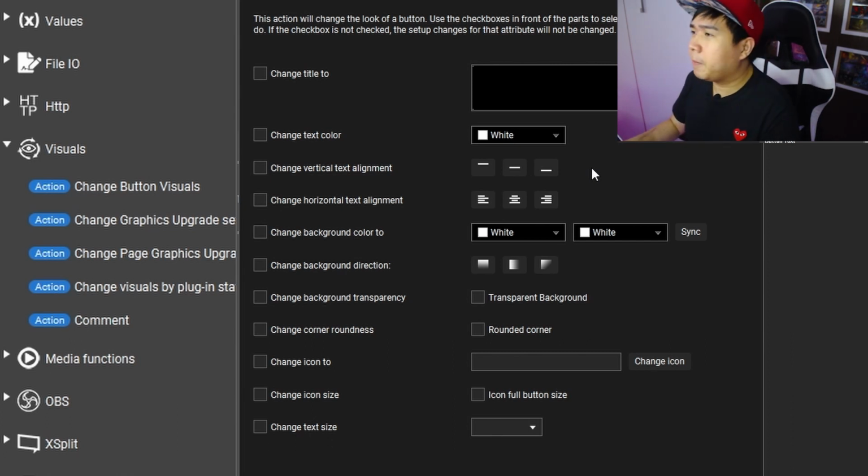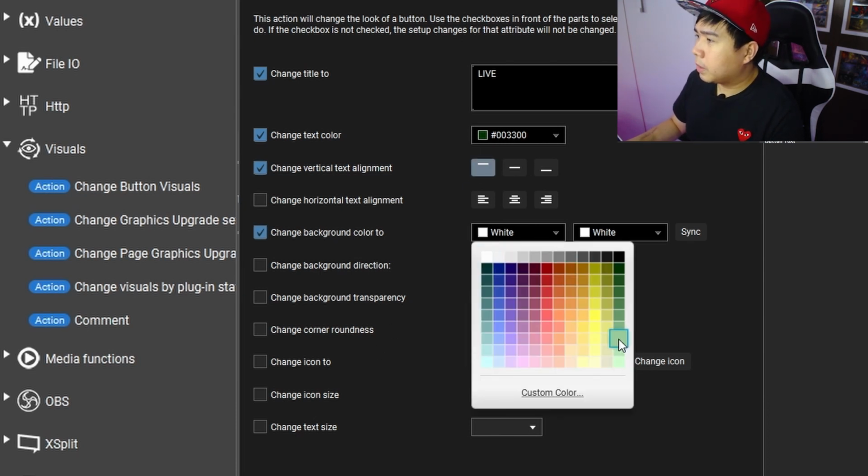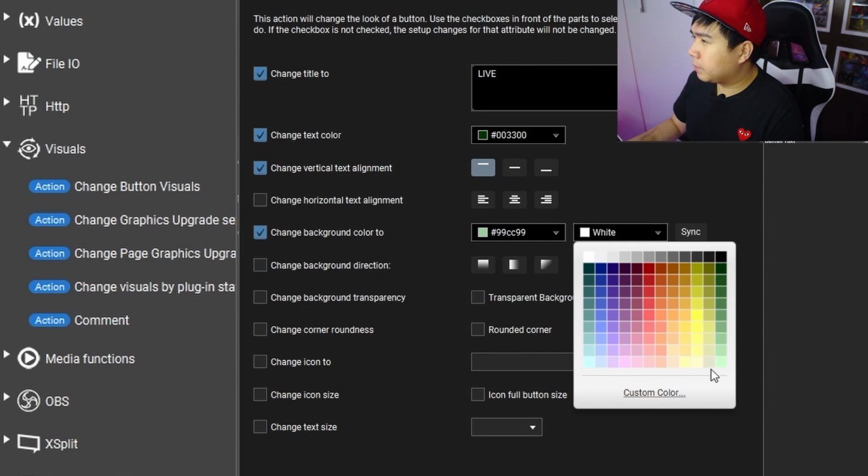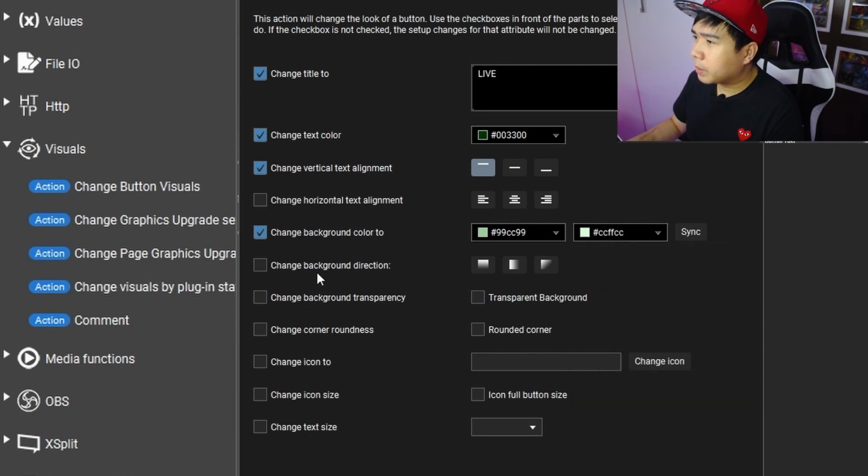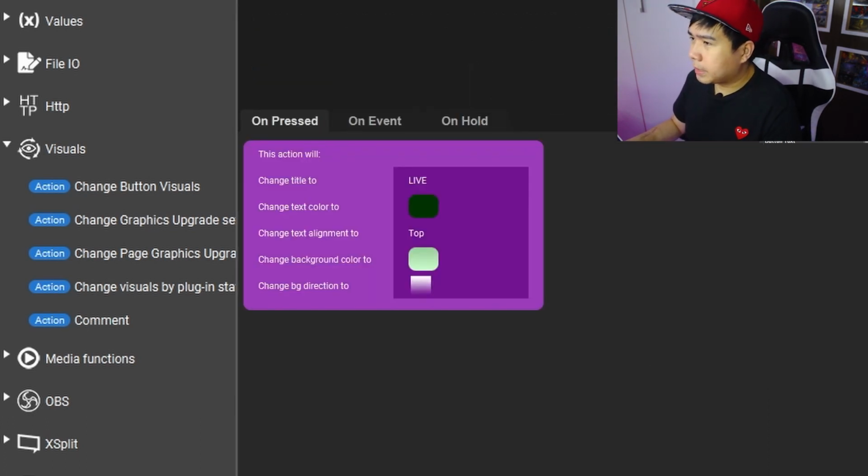So say for example, I want to change my title to live when I press this button. I'll change the color to green. I'm going to change the text alignment to go up instead of the middle. And then from there, I want to change the background color to light green and another green right here. You can also change the direction, top to bottom. Right, now that's done, I can add it up and save.